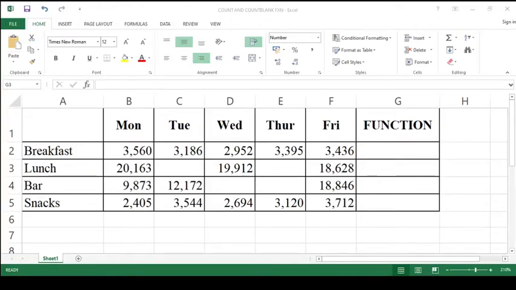Hey guys, today we are going to look at two functions: the COUNTBLANK function and the COUNT function. Remember, this is a continuation of the last tutorial where we looked at the AVERAGE function. If you did not watch that tutorial, make sure you go to my channel and check for the AVERAGE function. So today we are going to look at the COUNT and the COUNTBLANK functions.